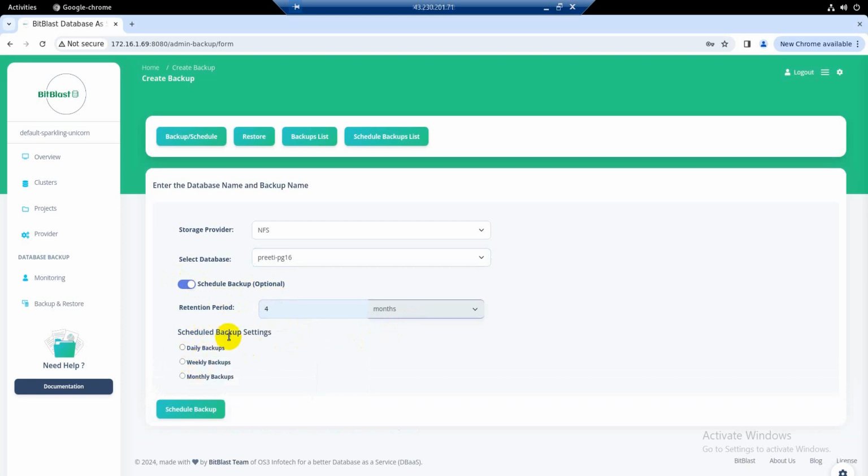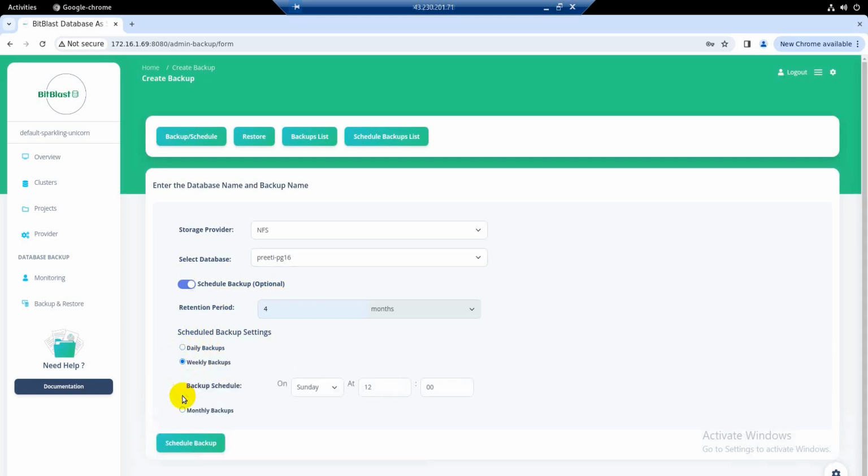Now select backup settings. You can select daily backups, weekly backups, and monthly backups. For now, I'm selecting monthly backups. Provide date and provide time.